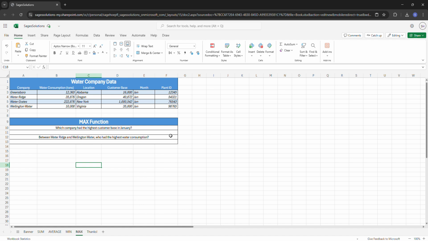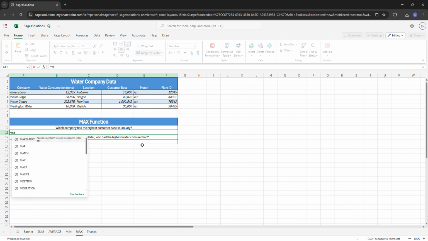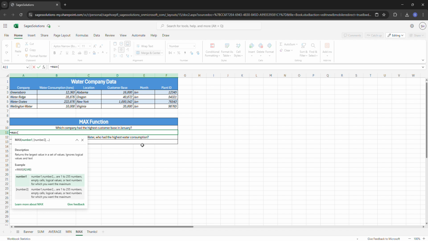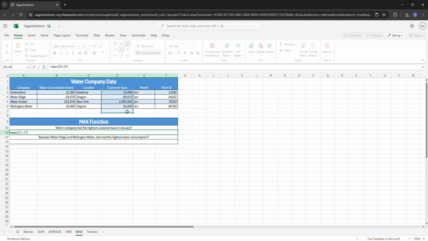Alright, now we're going to move on to the max here. Same data, but a little bit of a different question here. The max function is just the largest number of the data set, right? So they're asking, which company had the highest customer base in January? So we're going to use this data here. Another equal sign, and it's going to be max, parenthesis. And you'll select these guys here. And you see that it's the 1 million one, right? Not dollars, customers, but that's going to be Water Grades, right?